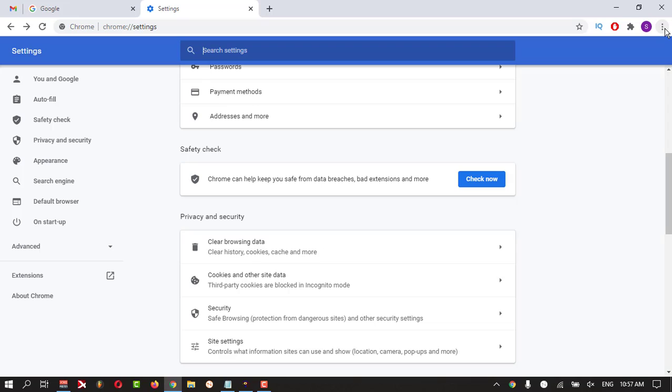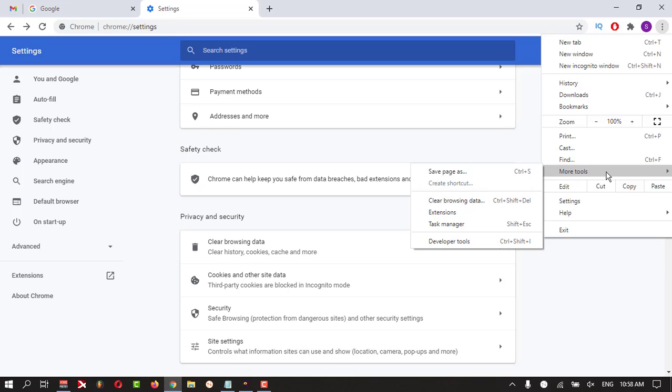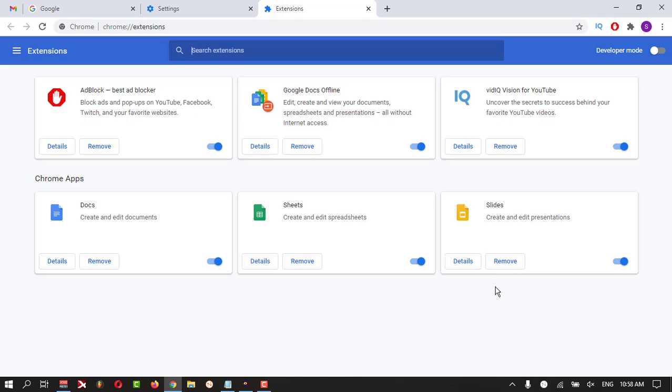The last step, you can check the extensions, those also cause problems for slow Chrome. You can click on three dots here, go to More Tools and click here and then click Extensions. Here you can disable all the extensions which you don't want, like this. Okay, all those steps you can try on a PC and check whether it's rectified or not.